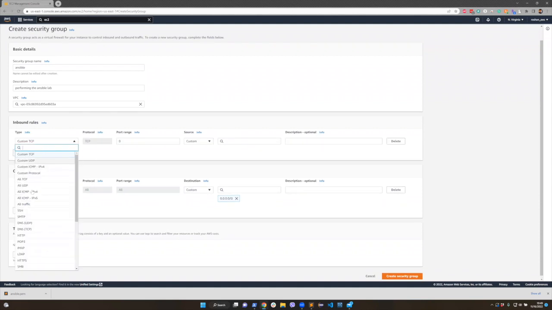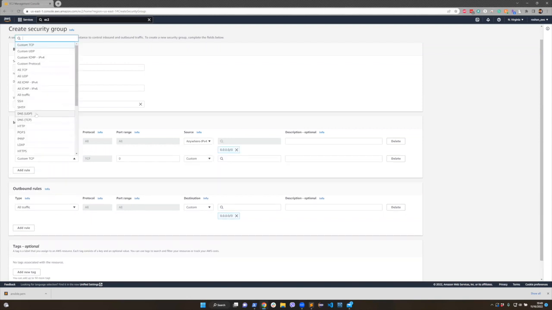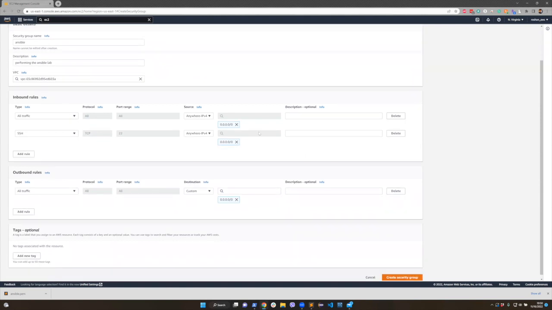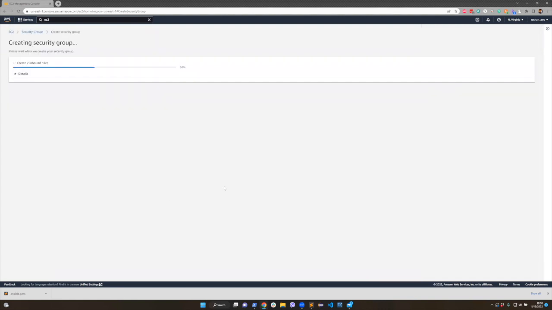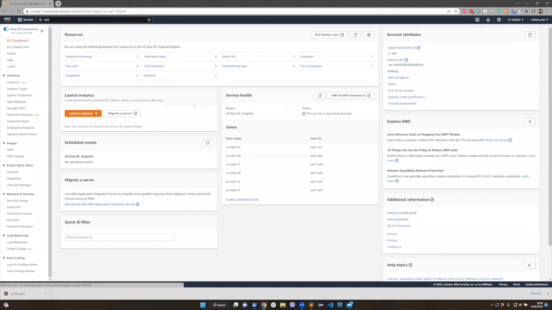Add a rule, say all traffic, and then let them be anywhere from the IPv4. And also add one more rule, just for the sake of being able to SSH into the machines that we're going to create in a bit. Once you've done that, just hit create security group, and within a few seconds you will have the security group ready.